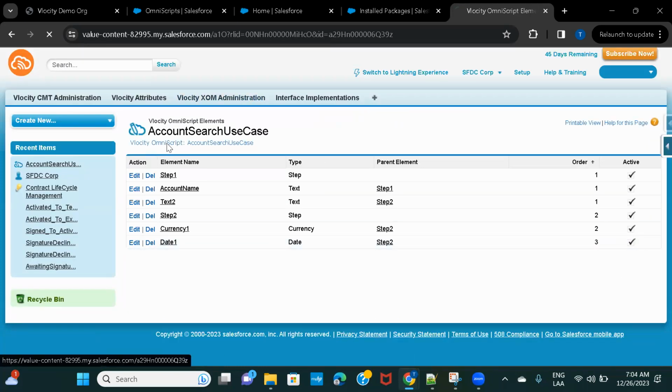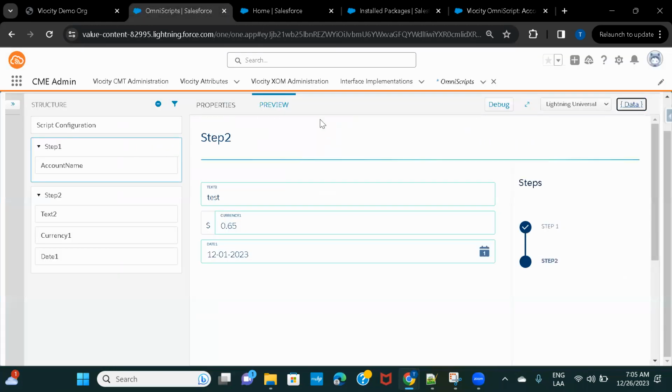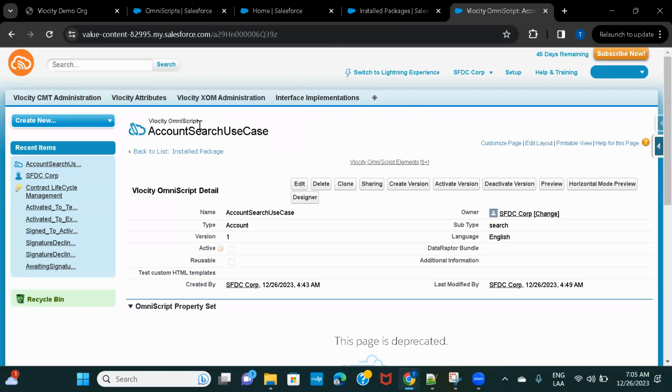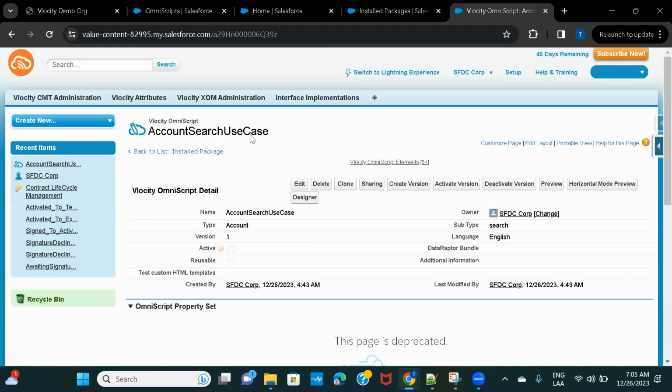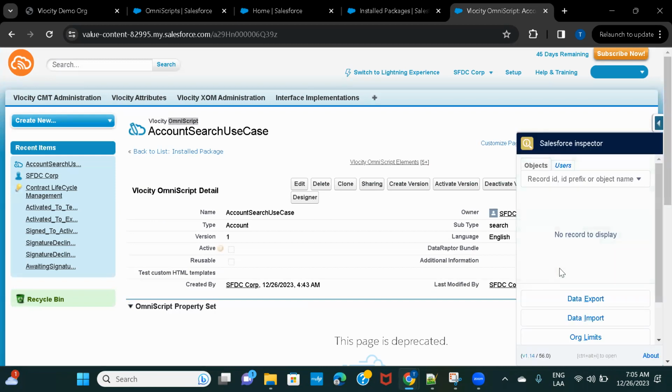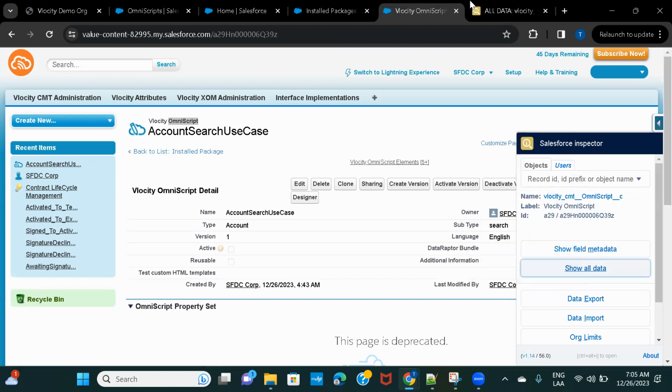And one more thing, if you see this script, you can see this object, Velocity OmniScript. So the script that you created got created inside this object, Velocity OmniScript. This is basically a record, the whole thing that you have created. This is nothing but a record inside this object, Velocity OmniScript. And if you want to check the object details, you can check it in the backend, and it will show you the object details.